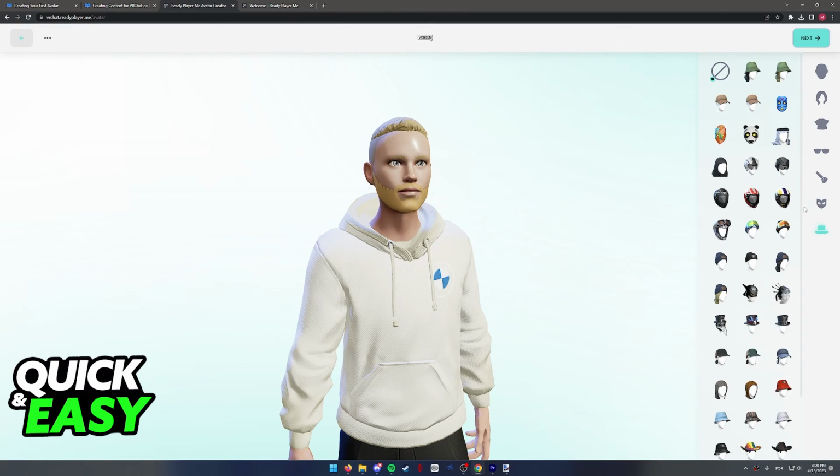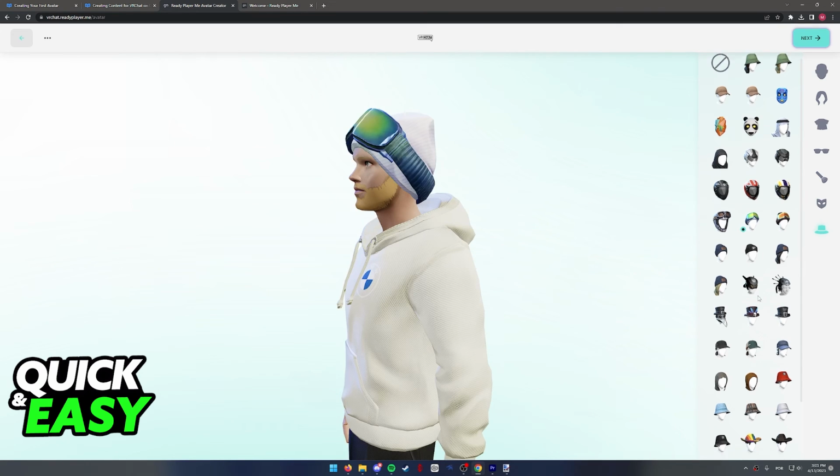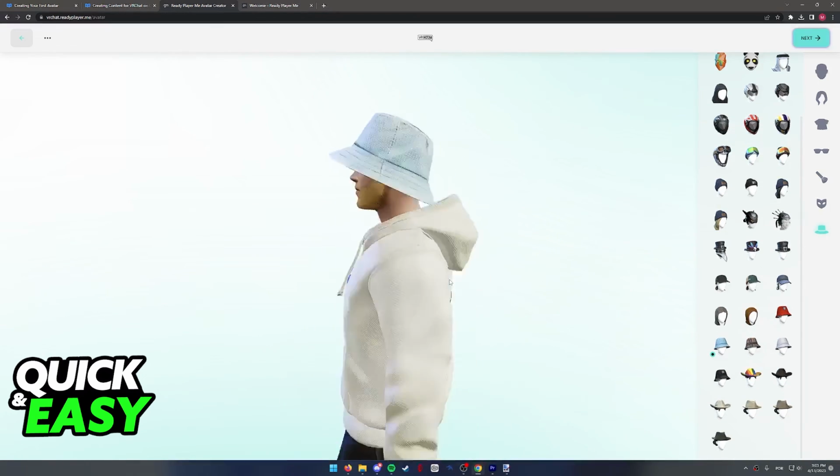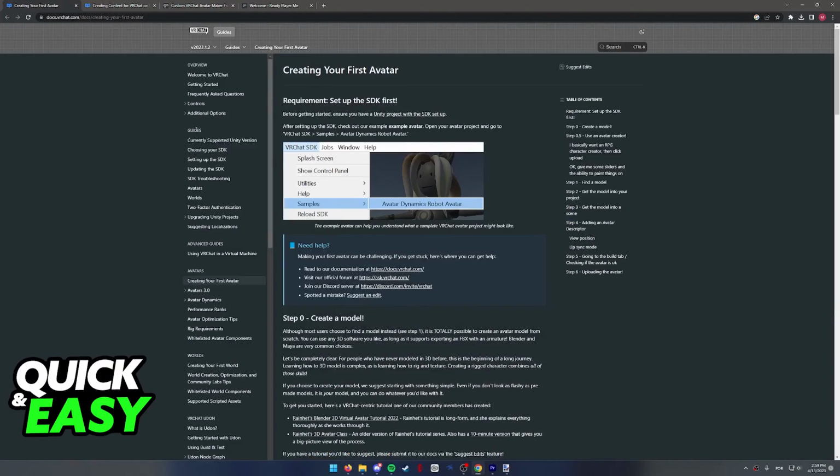Alternatively, if you want to make a custom avatar that is unique to you and you want to use, for example, an anime or a game or a manga or whatever, you will have to create a custom one using 3D software and Unity.